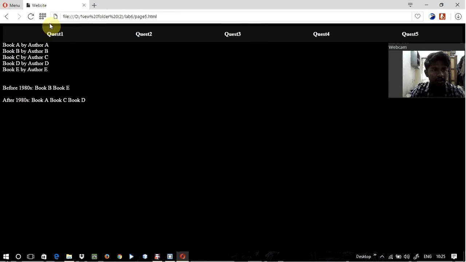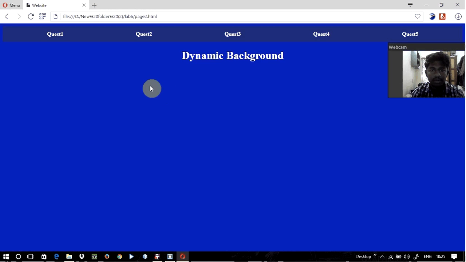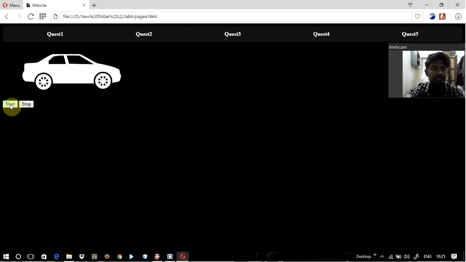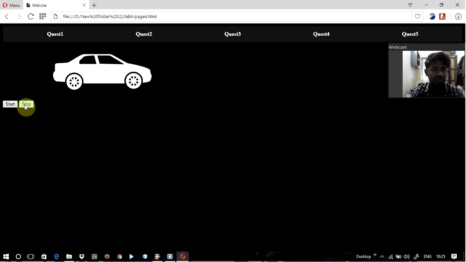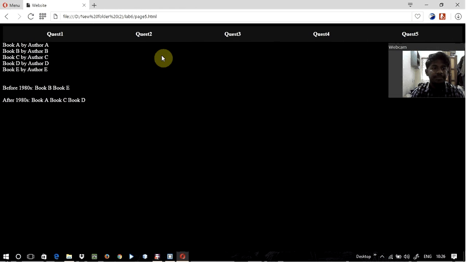See, this is the digital clock, then the dynamic background, then move the cursor to zoom, that is changing the font size. Then for moving the image object, that is a car. Then whatever books are before the 1980s and after the 1980s, it will calculate and show this list.